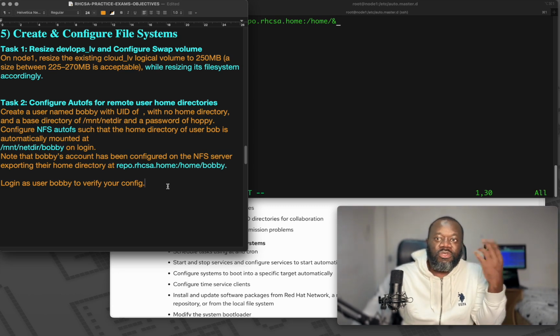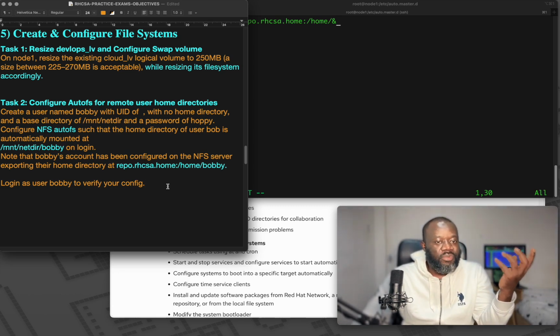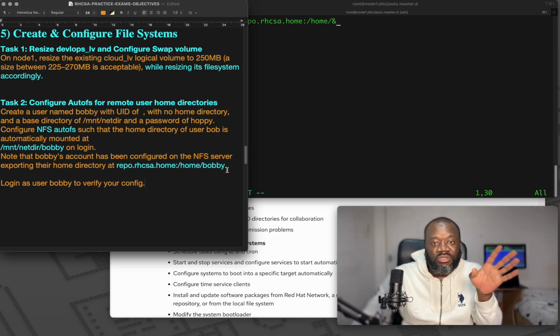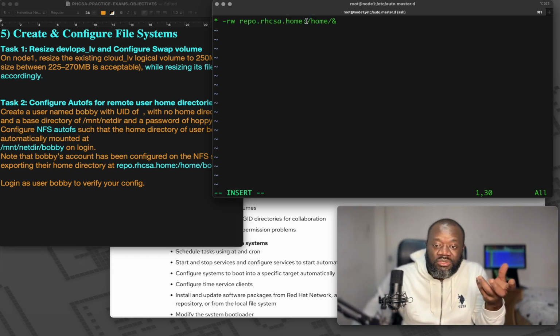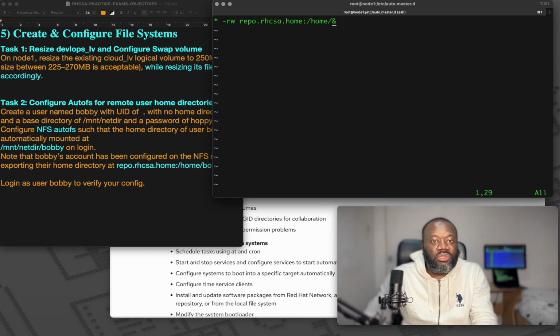I've taken the RHCSA myself, and you're being given the problem and it's left for you to solve it however you think best. What matters is, is it efficient, is it correct? That's what matters. So in this case, it's going to mount from this directory, from this remote location. If you're given an IP address, use it rather than the host name.